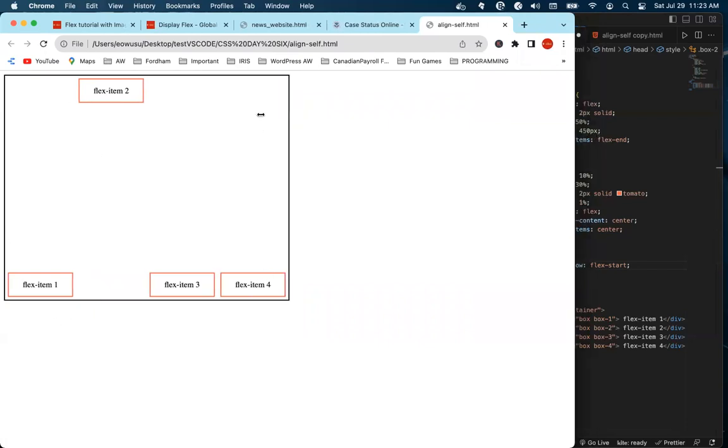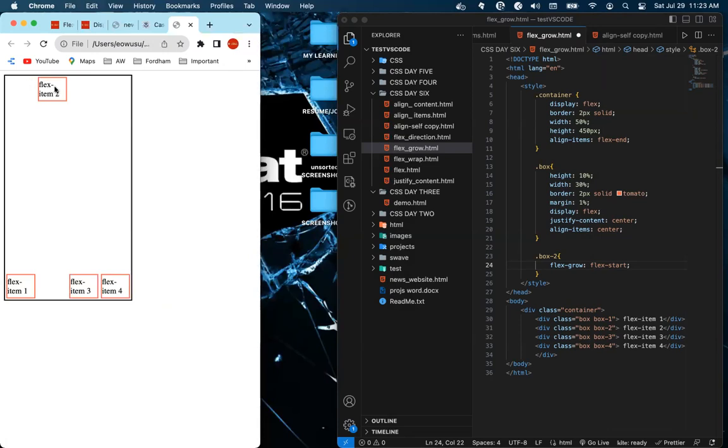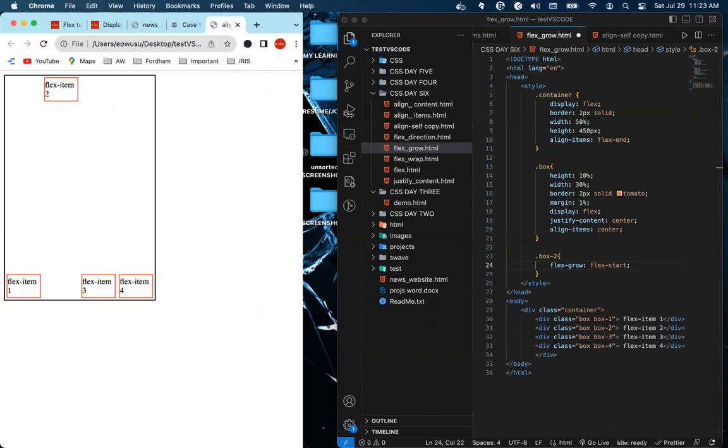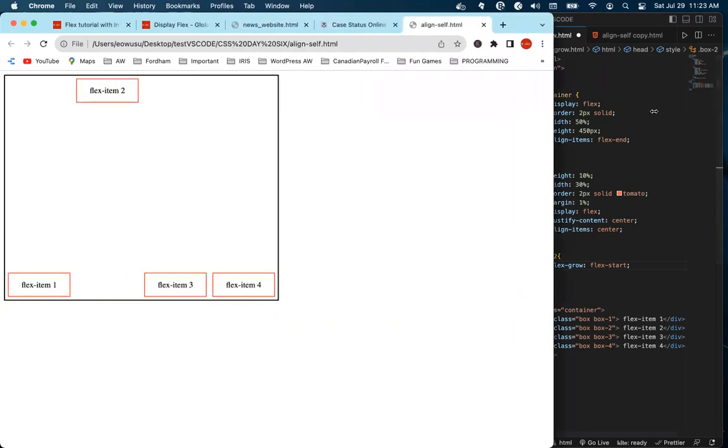But if I increase it to say 5 for this one here, then this is gonna increase 5 times as much as these ones. So if these ones are increasing 1 unit, this is gonna increase 5 units. So that is the grow property. So grow, the rate at which they increase.